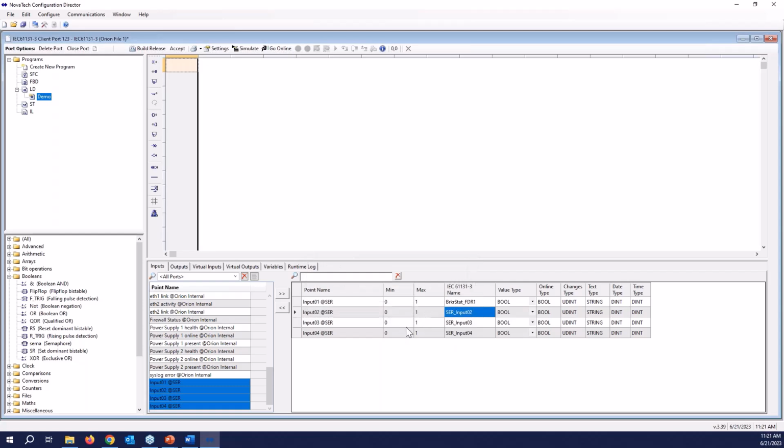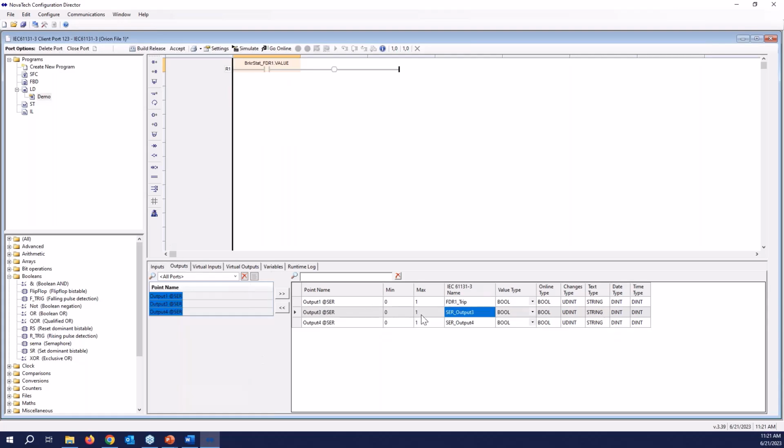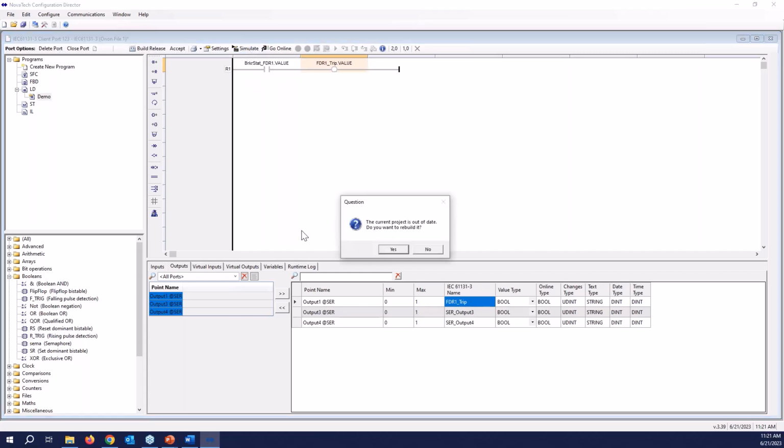So when you do that, it gives you the tools that you could use to create your contacts, coils, comments, and so forth. So I'm going to start with the first one. That gives me a coil and a contact. Okay, so say for example, if I want to monitor a breaker status and control a breaker, I could just map that point. Make sure you map it from the 61131 name, and then I'm going to go to the output tab and map in the trip.